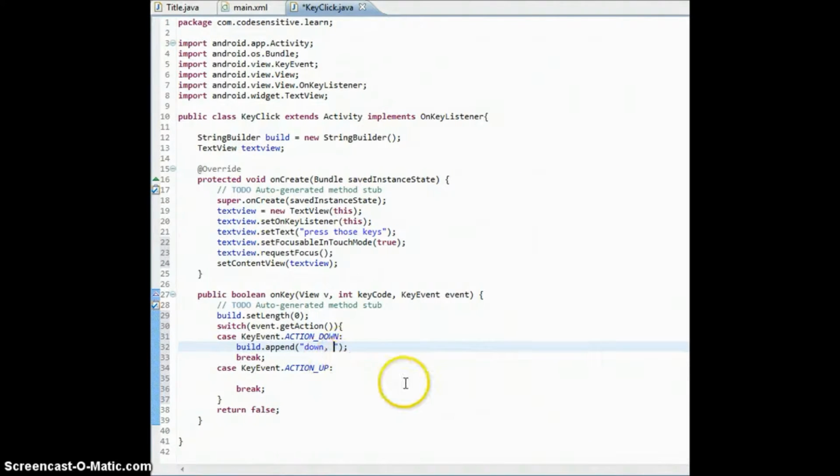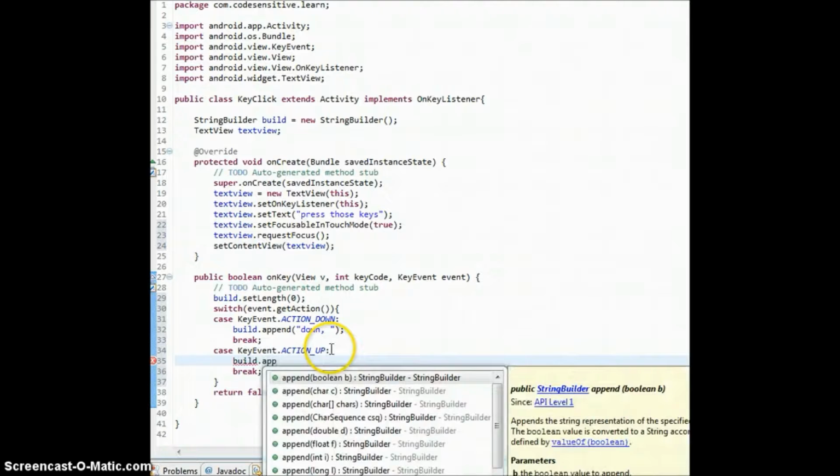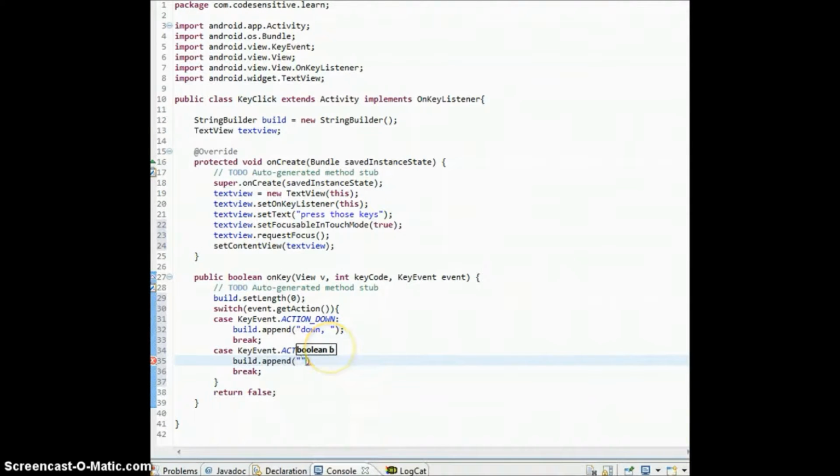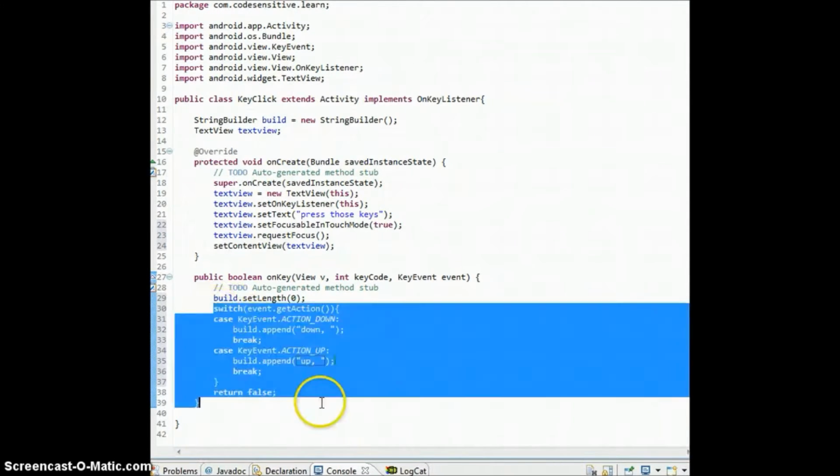We want to put a comma just so it's nicely separated. So what this is going to do is make it so the log says that we are going down. I'll show you when it really happens. So we're going to do the same thing, build.append, except with up. And that's about it for the switch statement.